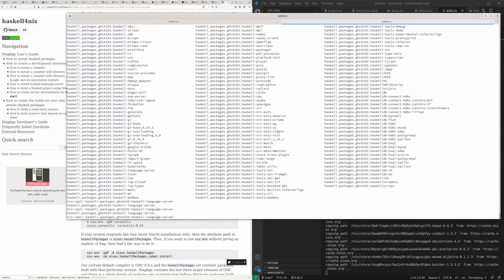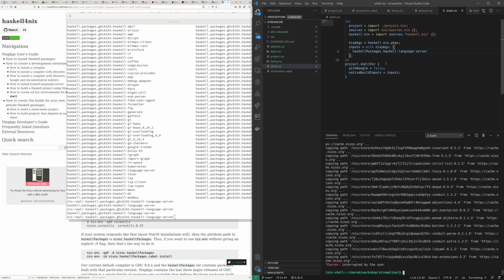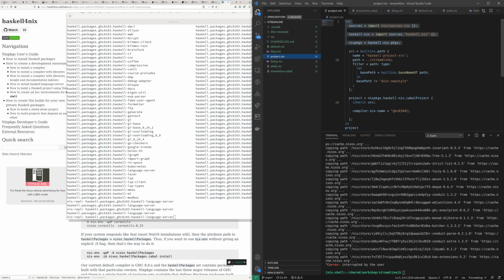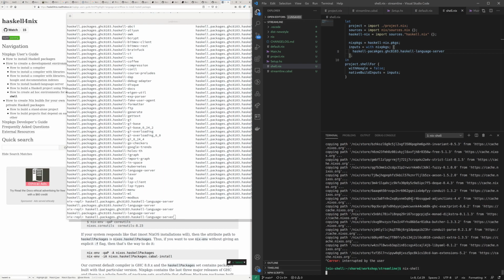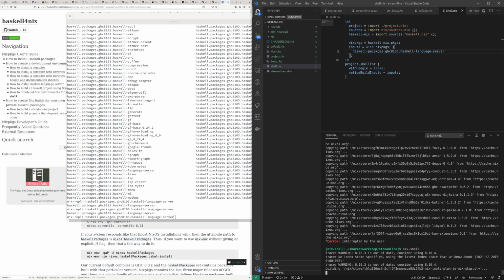Okay, well, I suppose we'll do that. We'll find a middle ground, hopefully. We won't be on the latest version of GHC, but we'll do haskell.packages.ghc 8.10.3, the Haskell language server. And that's not going to be supported by the cache, right? And so we're going to be screwed.